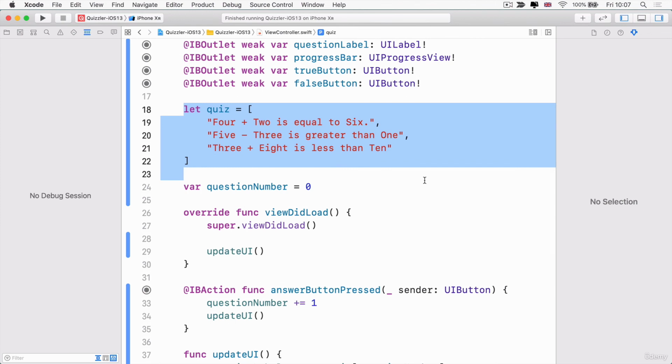And in the next lesson, we're going to figure out how to not just solve this, but also how to check the user's answer and see if they got the answer right. For all of that and more, I'll see you on the next lesson.